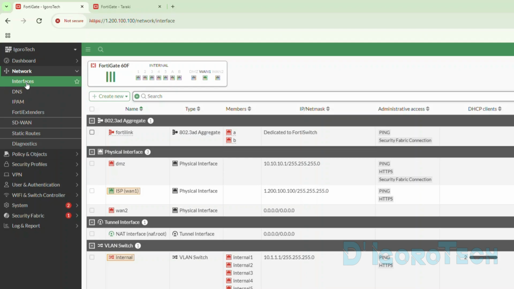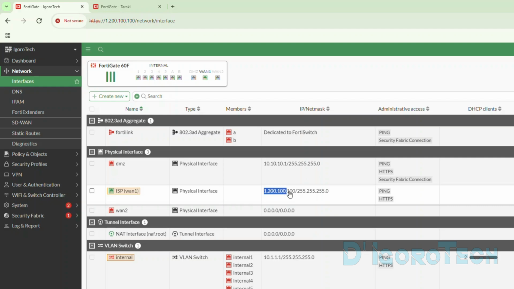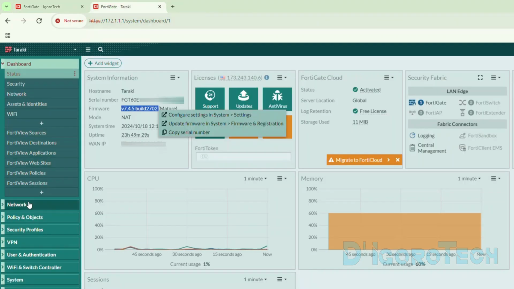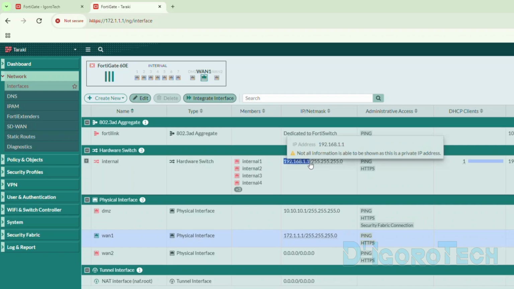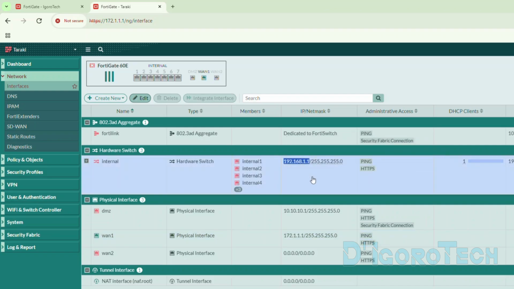Let's check the IP addresses. Let's go to Network, Interfaces. For IPsec, you can see here the public IP address, which is 1.200.100.100, and the LAN network gateway, which is 10.1.1.1. For Taraki, you can see the public IP address, which is 172.1.1.1, and the LAN network gateway, which is 192.168.1.1. Let's now proceed with the IPsec VPN configuration.